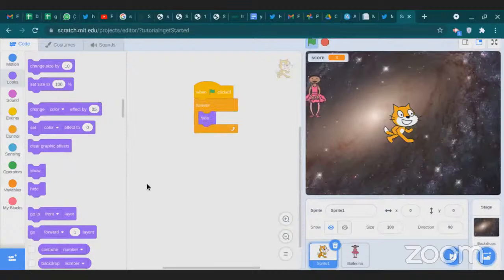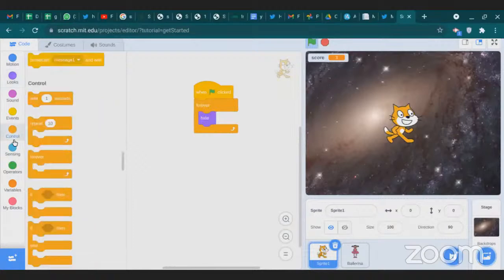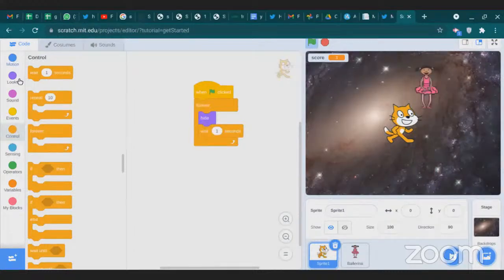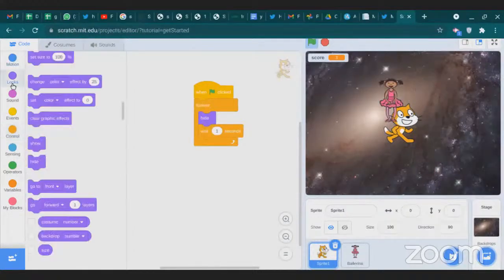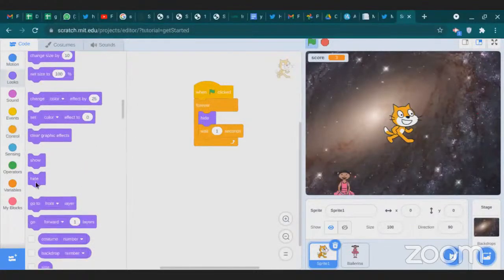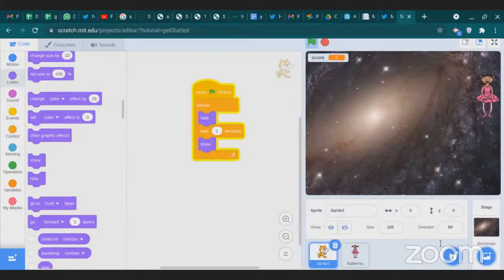So the first time the cat is going to hide. After hiding, the cat is going to wait for 1 second. So I go to control and I pick wait 1 second, and I put it here. After 1 second, I expect the cat to show. So I go to looks, pick show, and put it right below. When I play my green flag, you can see my cat is hiding and showing, but right now he's hiding and showing very, very quickly.